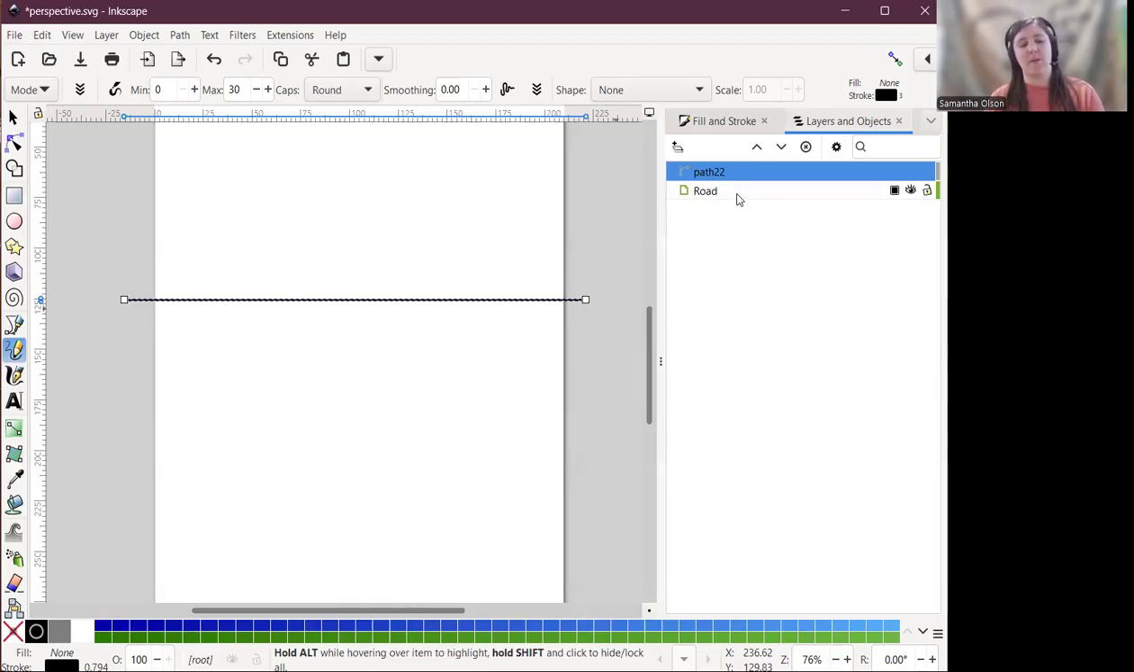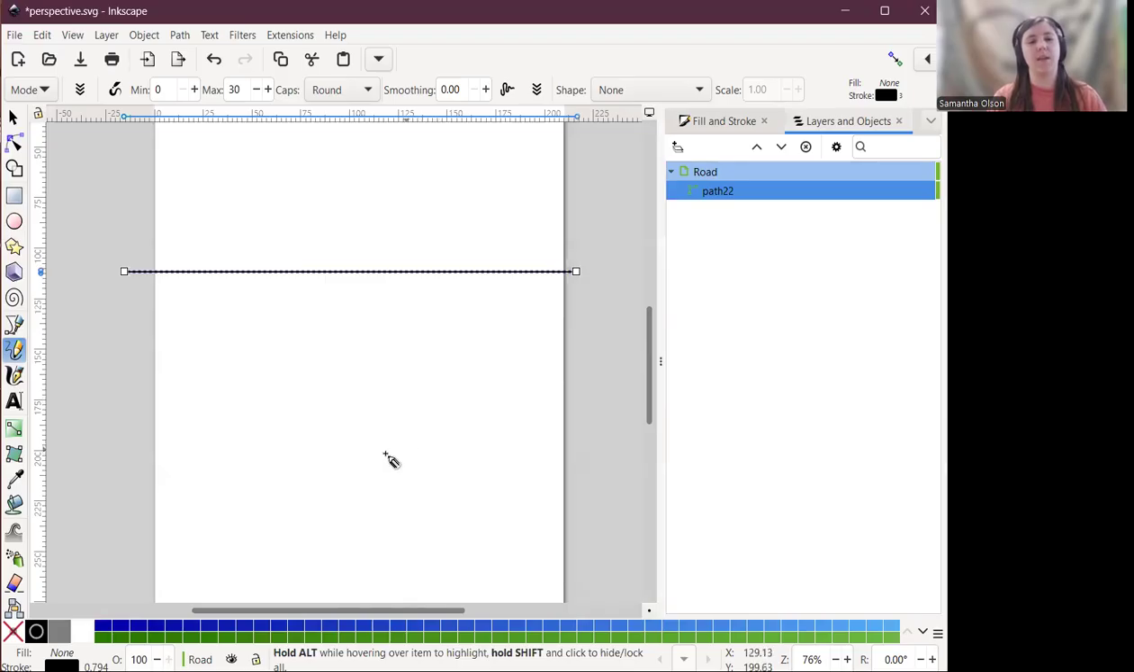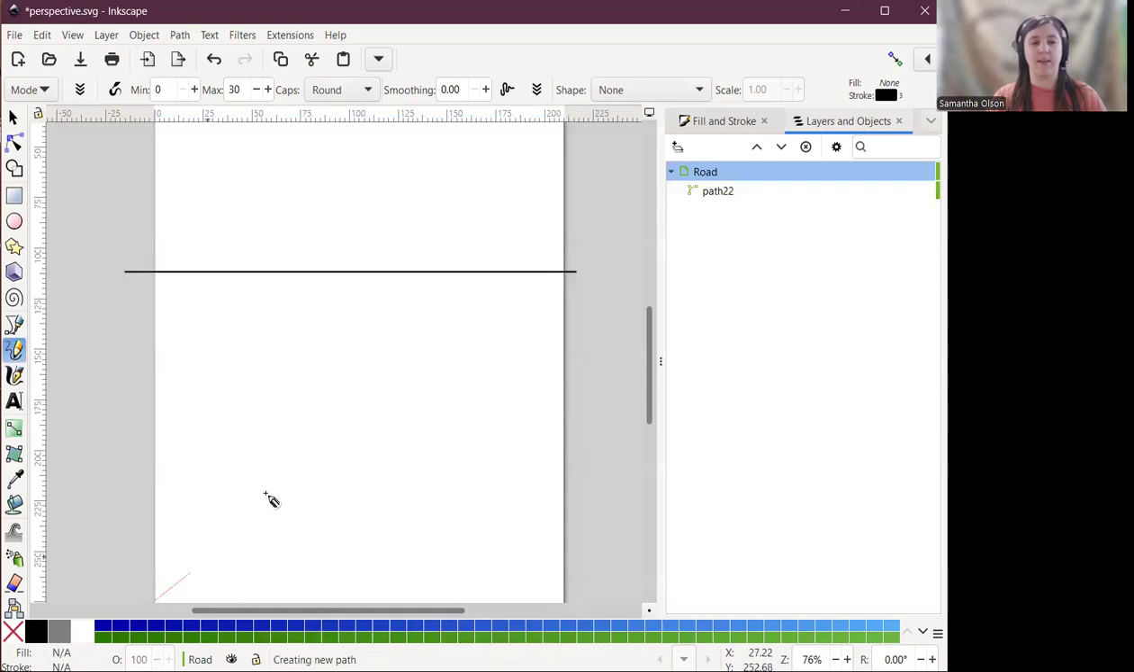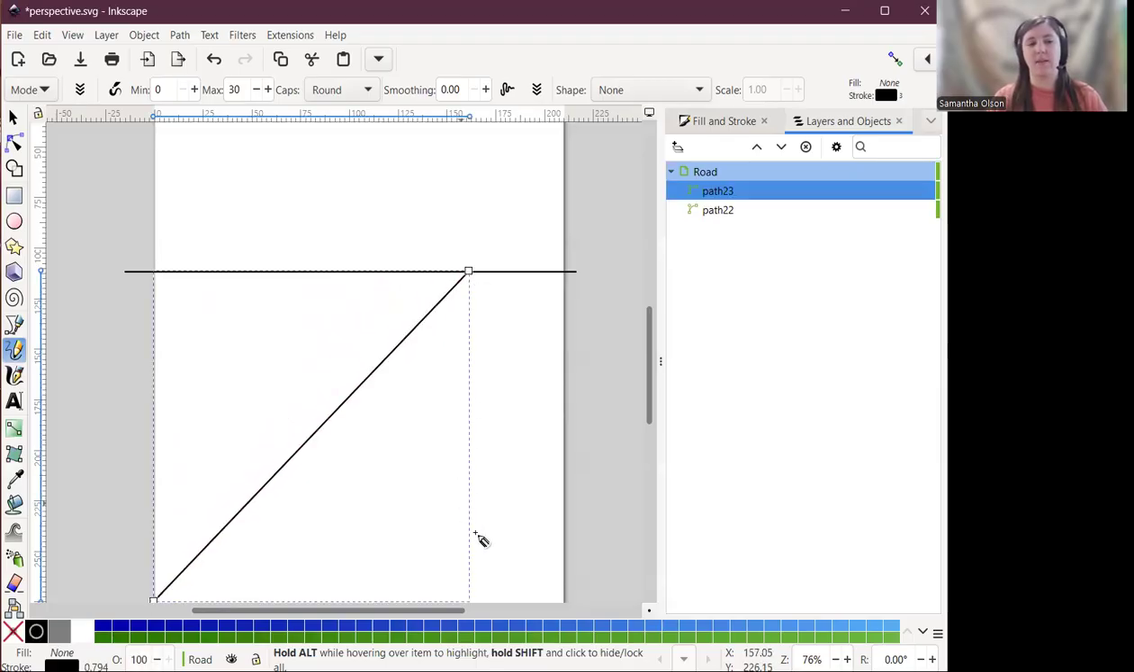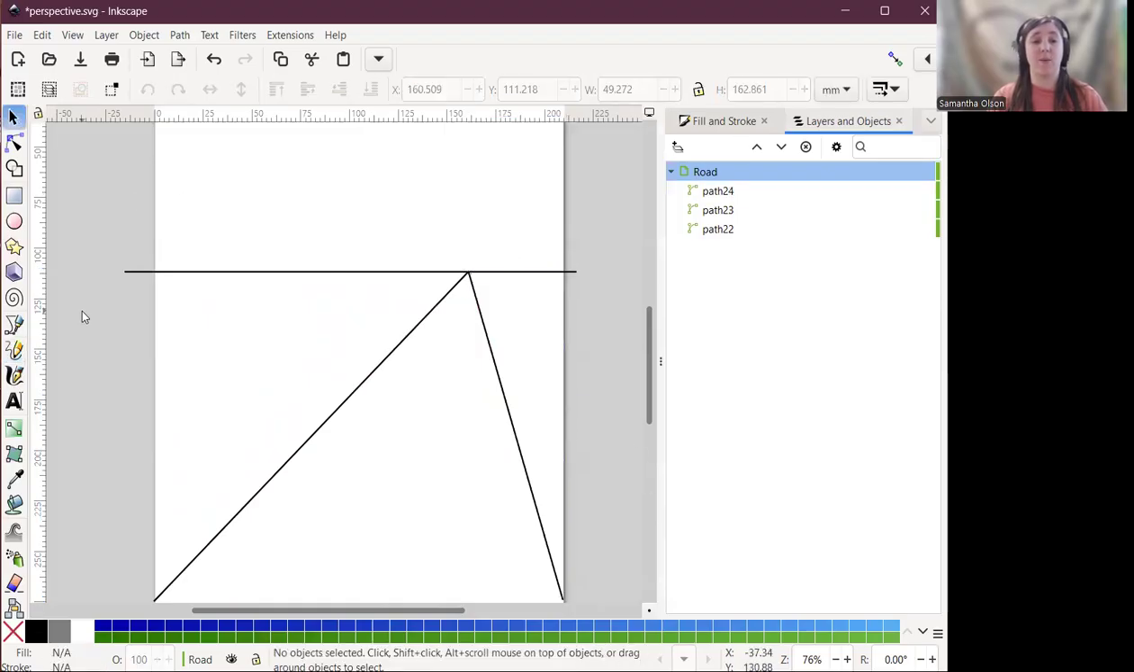Oh, I'm not on my roads layer. So make sure you're on your road layer when you do this. There we go. Once you've got your horizon line, click on the bottom corner of the canvas and then find a spot on the horizon line anywhere, doesn't matter, and click on that point. Then grab the opposite corner and connect it to the same point on the horizon line. And we have our very simple road all done and ready to go. The road is disappearing off into the distance towards the horizon.